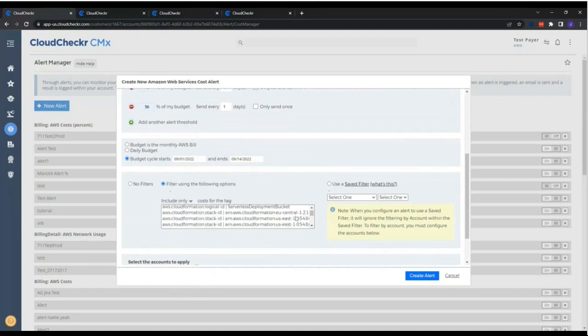So you can select your tags, and you can choose to have it include the cost of that tag or to exclude those costs. So if there's a specific tag that you don't want to be a part of the budget, you have the option to exclude it. We can also use a saved filter from the advanced grouping report, which will just come down here.